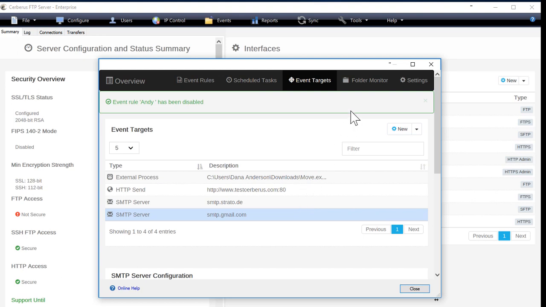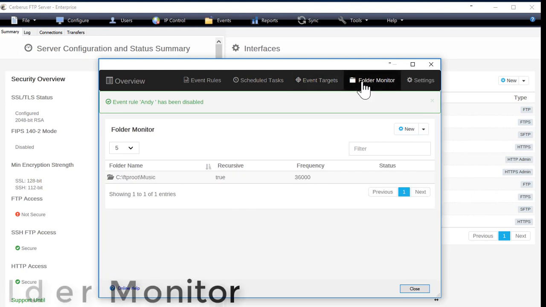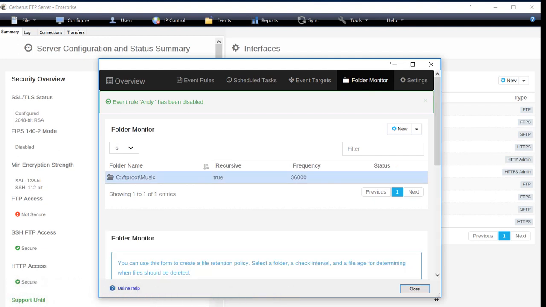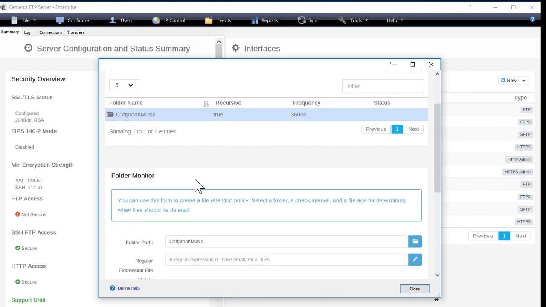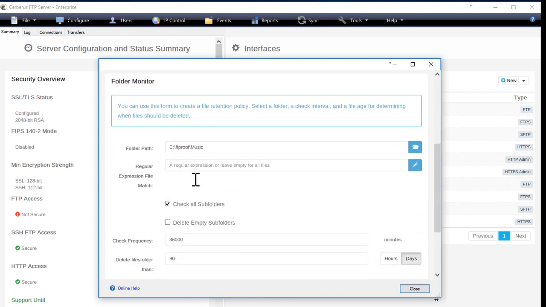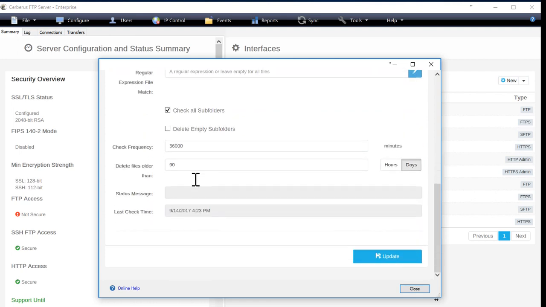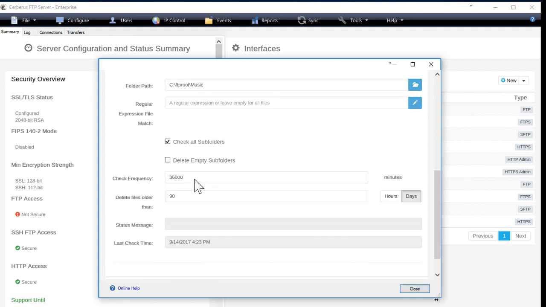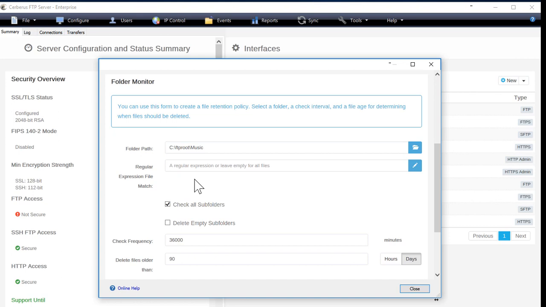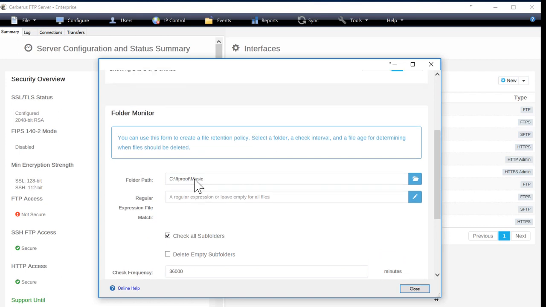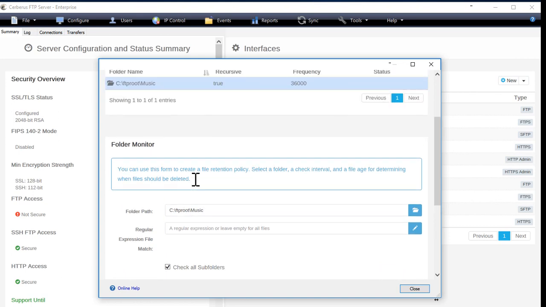The folder monitor page allows you to configure the server to monitor a top-level folder and subfolders for setting up a file retention policy. You can configure a directory and subdirectories to be monitored for files older than a specified time period. The directory then will be checked at an administrator-defined interval, and files older than the specified age will be deleted. You can see our example of configuring the folder monitor in our video library.